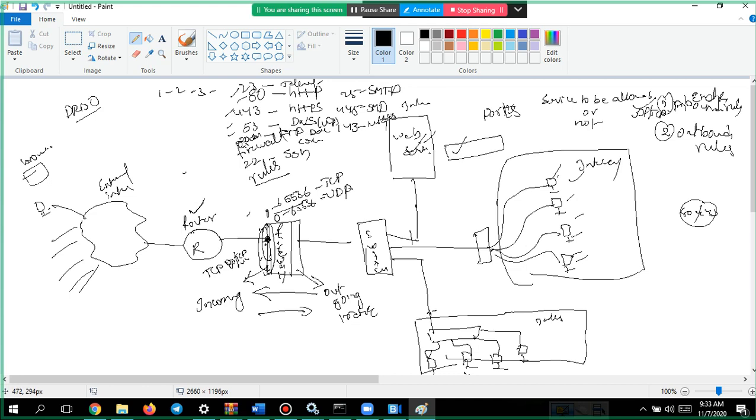Say a firewall engineer has mistakenly enabled this port in DRDO. It is very dangerous, right? People from the external world are able to access the defense related website and its content. So you should be very careful, someone should be monitoring.